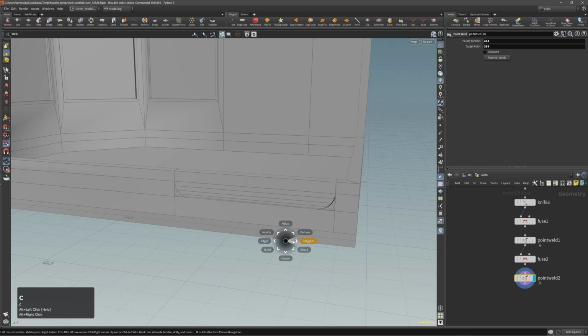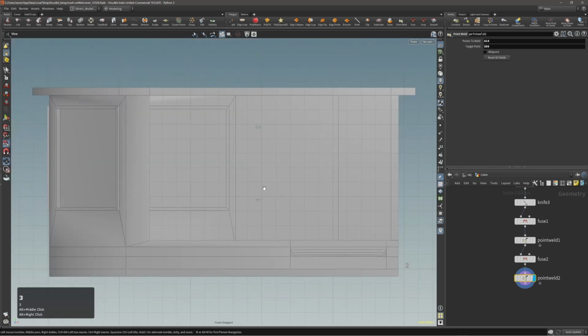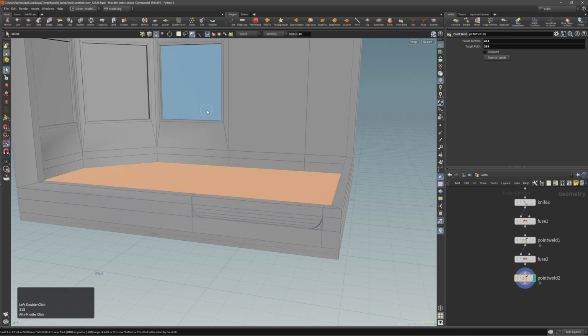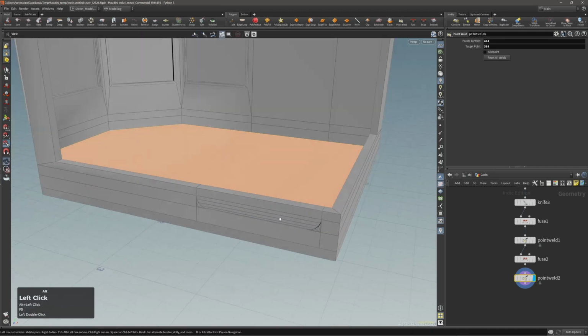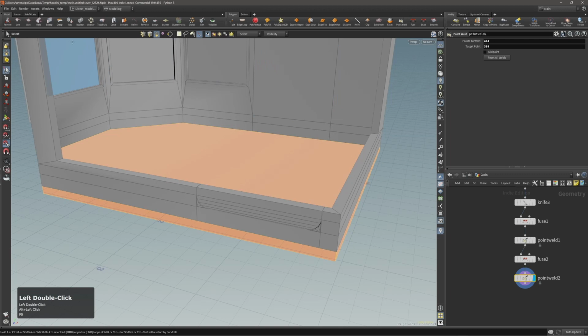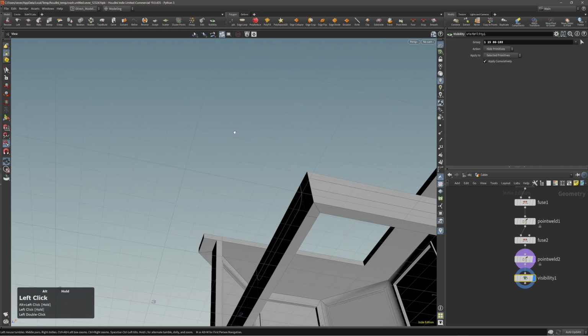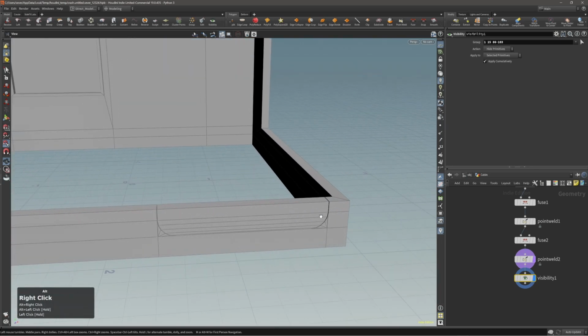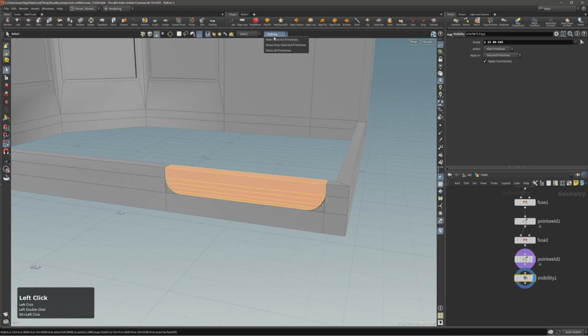Let me just try it. F5 for laser selection, double click. When we are in selection mode, we have these toolbox options, and we can hide selected primitives. And now I will hide this one too.